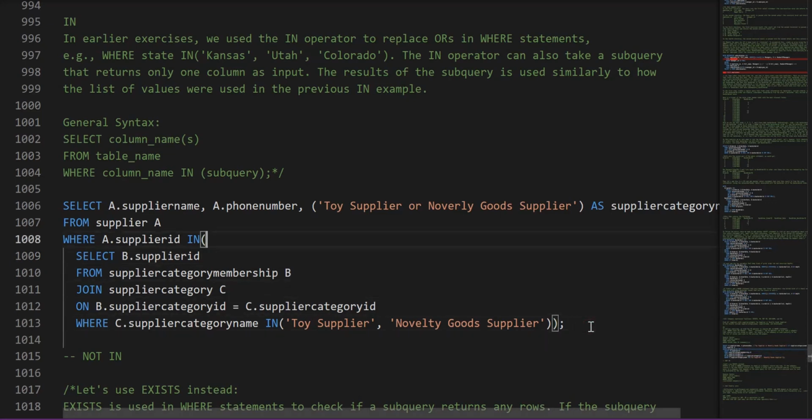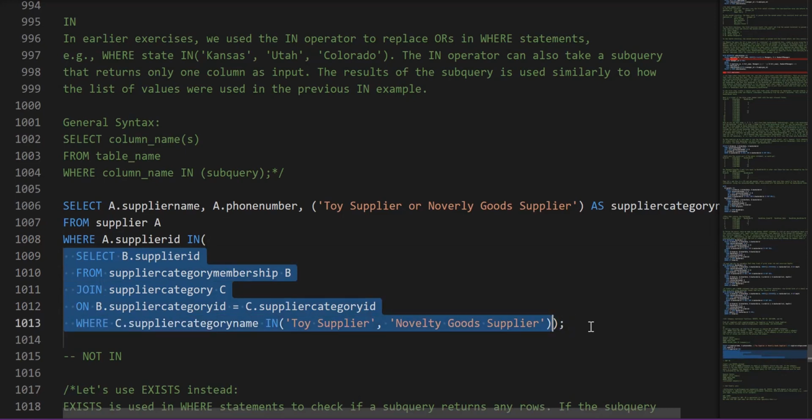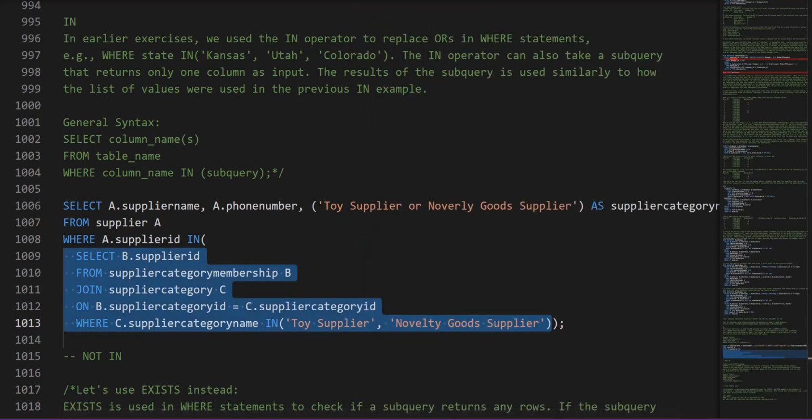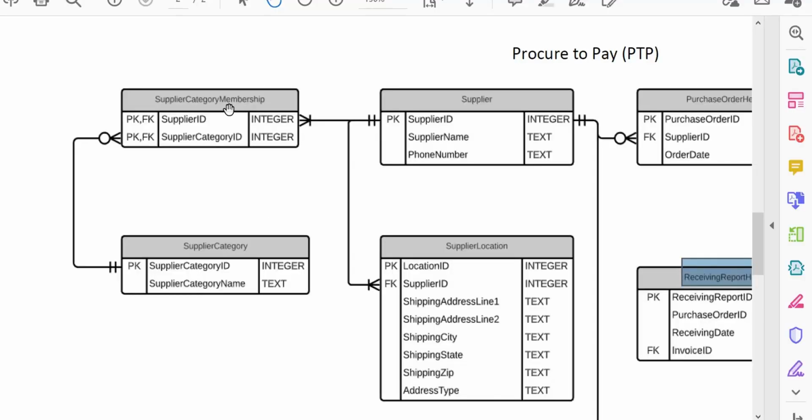So let's go ahead and look at what happens in this inner query. I'm going to go ahead and run this. And notice here I'm getting 1, 2, 3, 4, 5 supplier IDs. If we look at the ERD diagram, these 5 supplier IDs are 5 rows from supplier category membership that match supplier categories that have the supplier category name of toy supplier or novelty goods supplier. So I'm finding all the rows in here that have supplier category names of toy supplier, novelty goods supplier. Then I'm comparing those supplier IDs to all the supplier IDs in the supplier table, but I'm only keeping rows from the supplier table that are equal to those supplier IDs I found in this inner subquery.